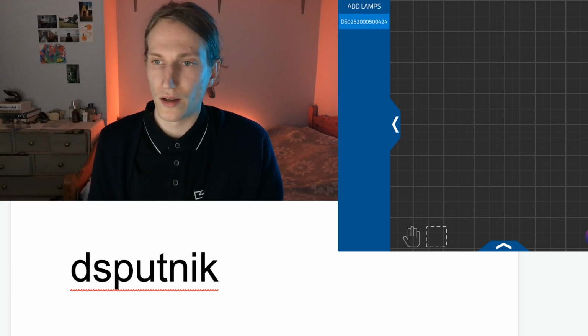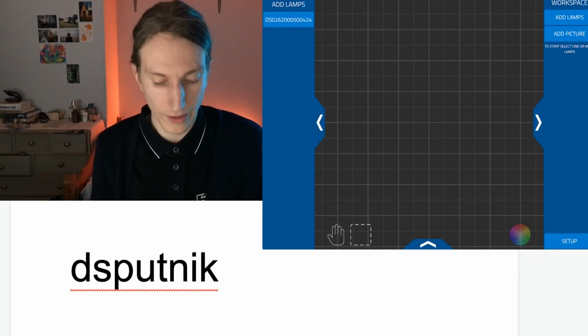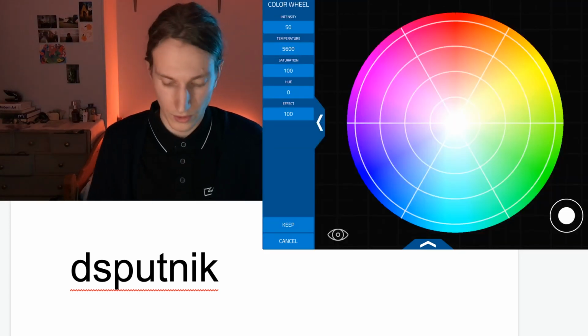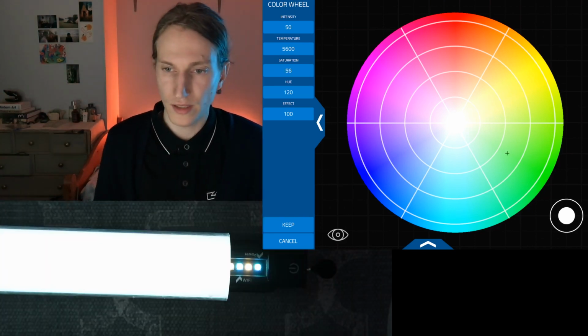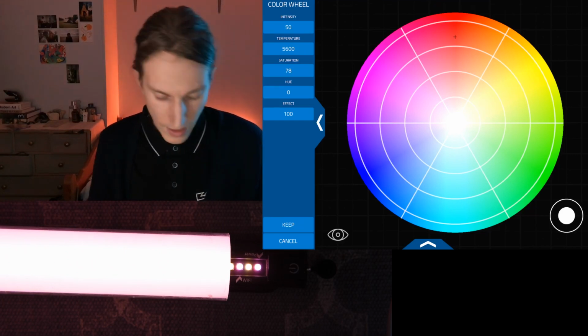iPad source, and start controlling my Voyagers. I can already add it to the lamps, and I can add color to it. I'll take this away from here, and as you can see, I'm right now already controlling my Voyager.